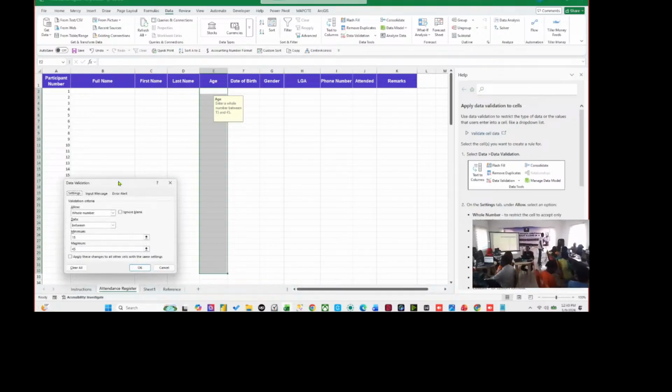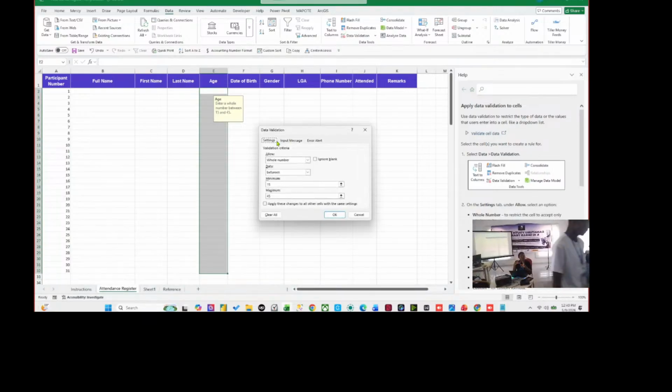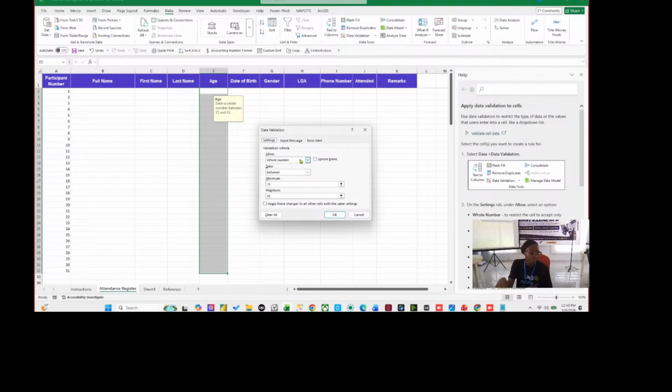As we do the data validation, in the first box you see a big drop down. Choose whole number, because age cannot be a decimal. Then choose between, because we want it to be between 15 and 45. Then minimum 15, maximum 45.